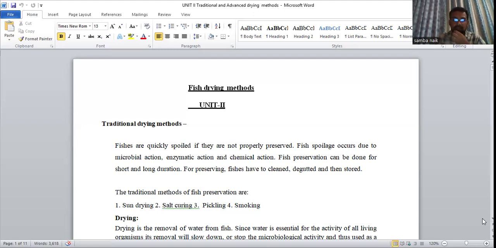The traditional method is nothing but what we see in the villages behind the edges of coastal areas, river areas, sea areas, canals and ponds, because they are culturing the fishes. So they know very well how to dry the fish material. In this regard, we are going to discuss the traditional fish drying methods.